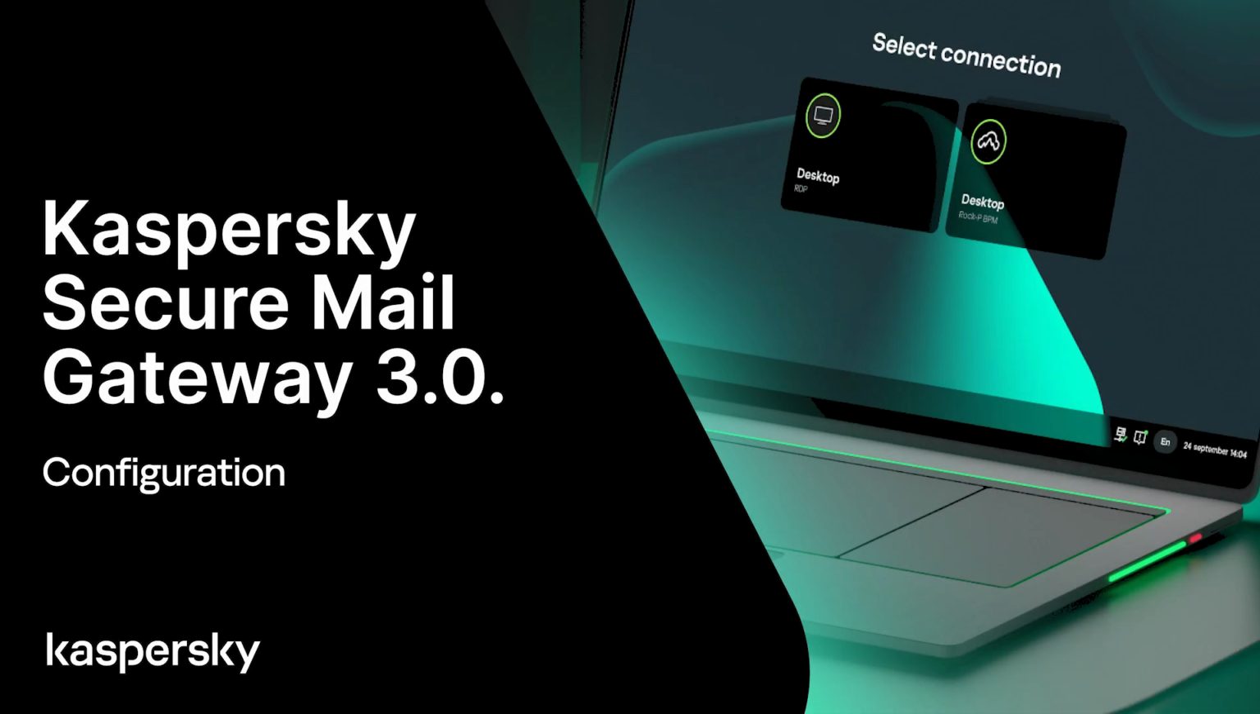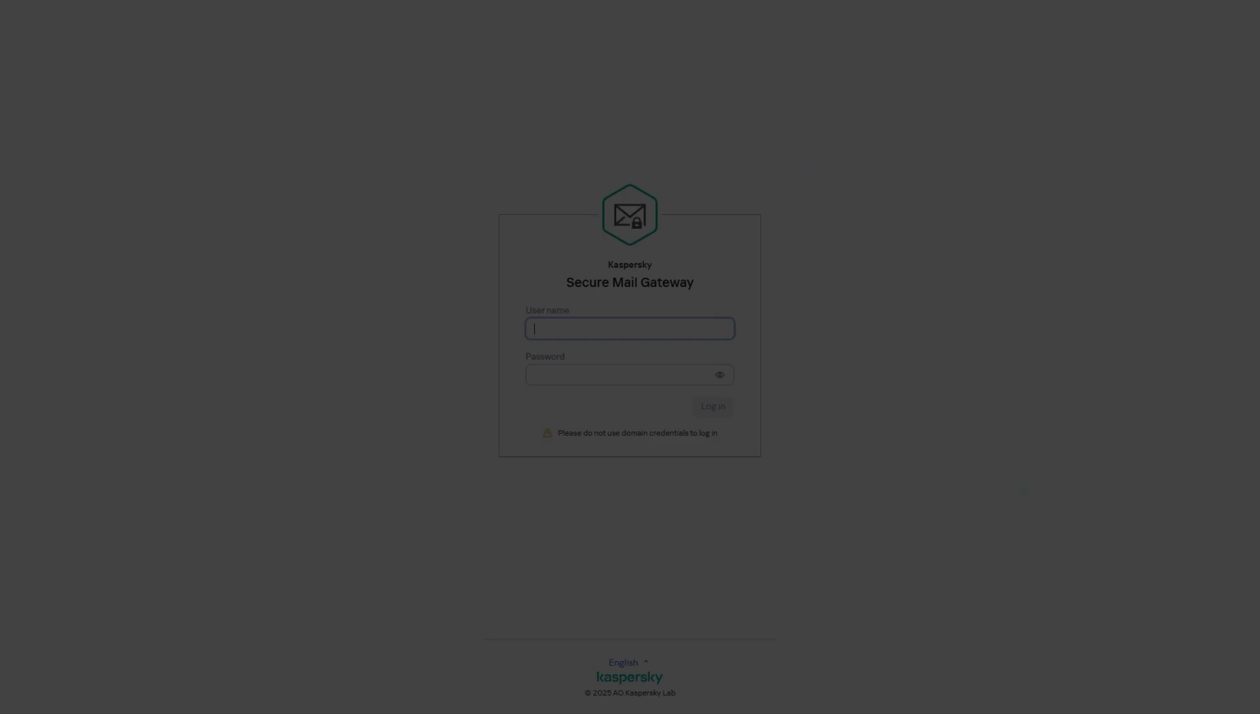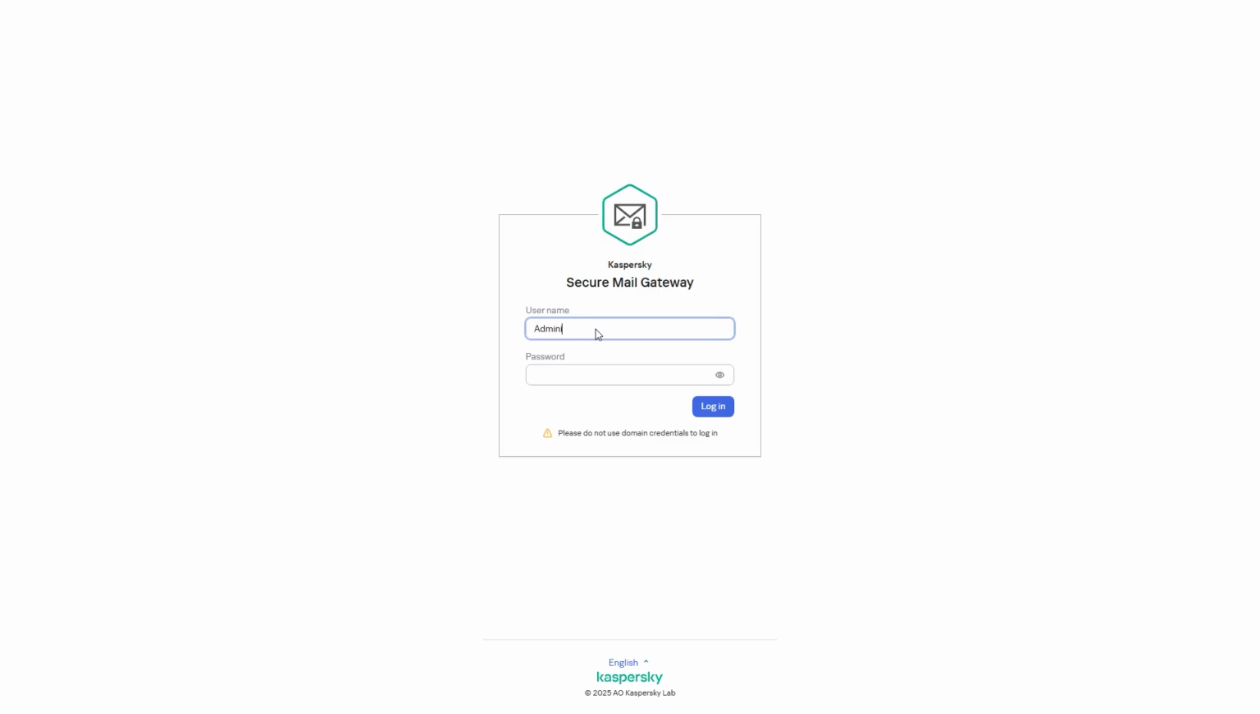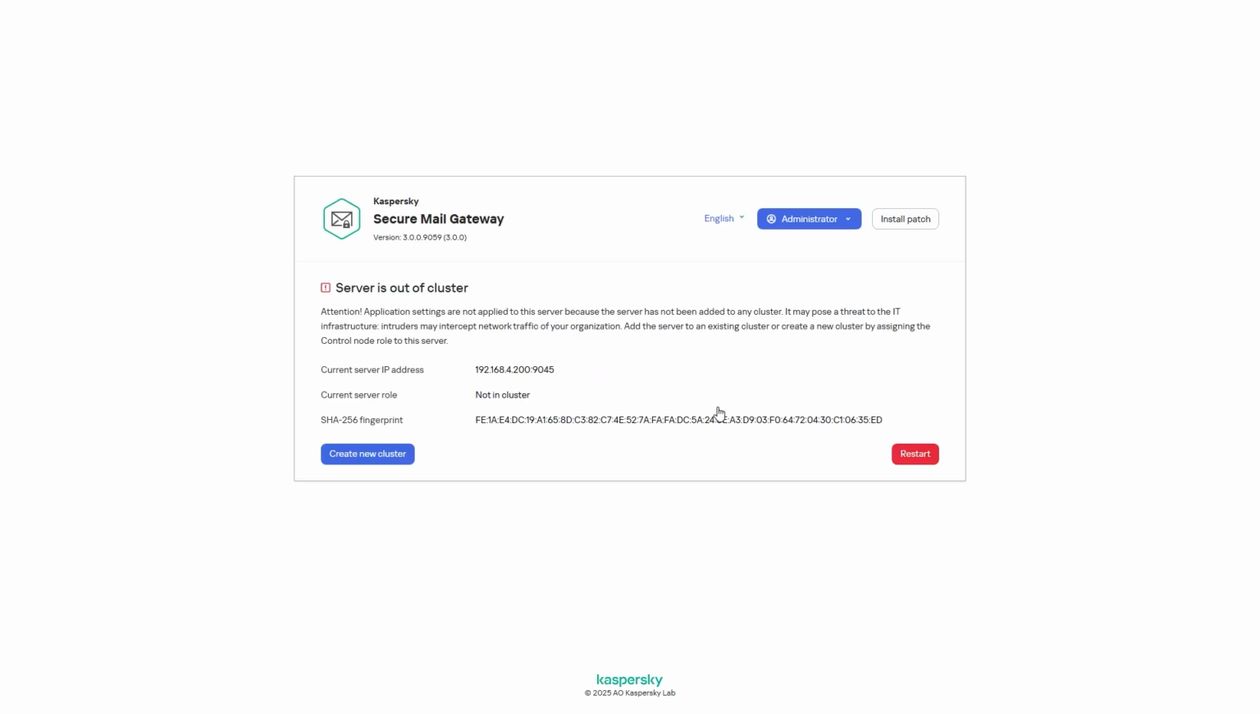In this video, we'll walk you through the initial configuration process of Kaspersky Secure Mail Gateway 3.0. First, we arrive at the sign-in page. Because the appliance is using a self-signed certificate, the browser shows a security warning. That's perfectly normal at this stage. To continue with the initial setup, click Create New Cluster.